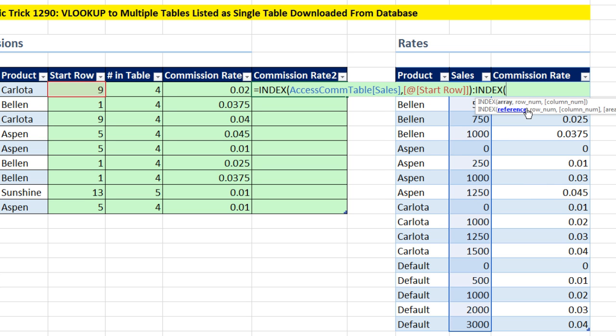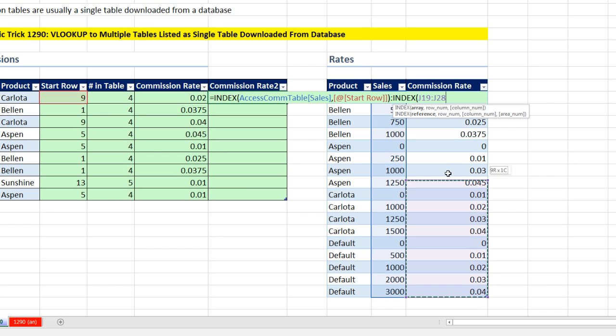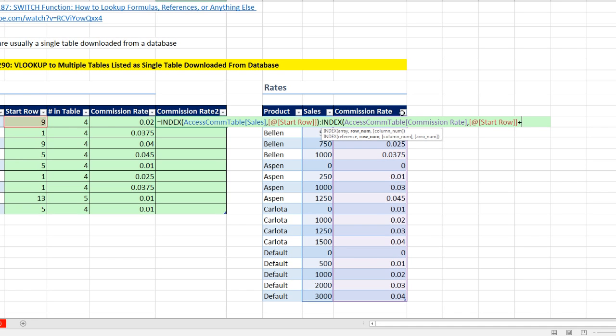And now what do we have to look up? We actually have to look up the last cell in the table in the commission rates column, comma. And what do we need here? We actually need to go down 9, then add 4 and subtract 1. So for Carlota, we could go down 9. That would get us to there. But if we added 4, it would go 1, 2, 3, 4, which is one too many. So for row number, I'm simply going to say, hey, get the starting position plus how many are in the table? Minus 1. And that will work.